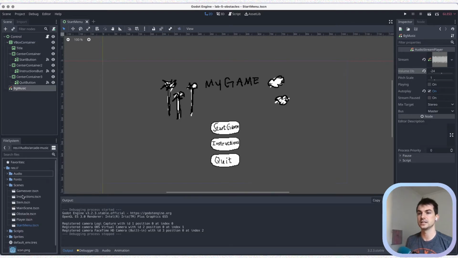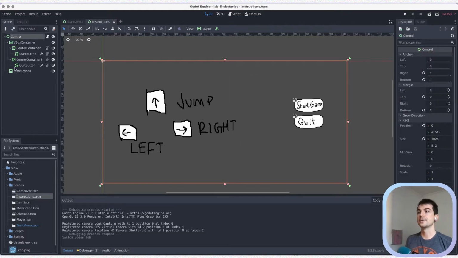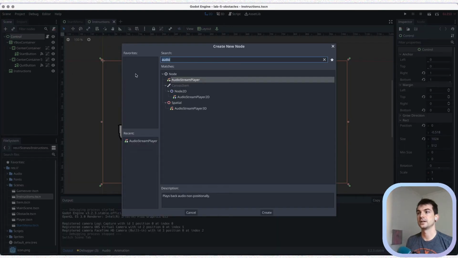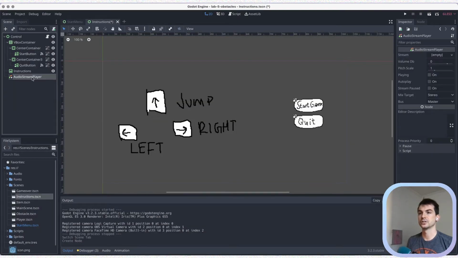So if I go to the scenes and go to instructions, I'm going to add another audio here, but this is going to be the change scene sound that's just going to play once. So I'm going to add another child node, AudioStreamPlayer, and I'm just going to say change scene.